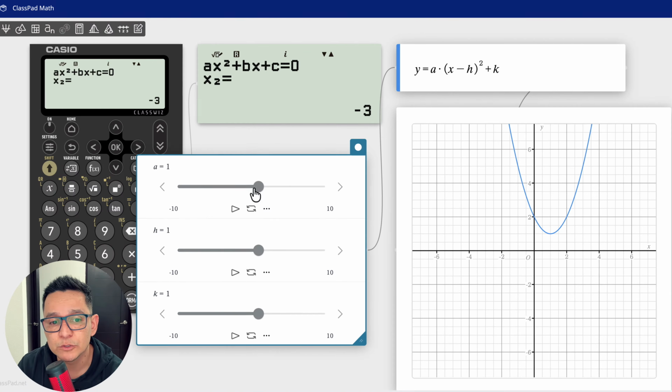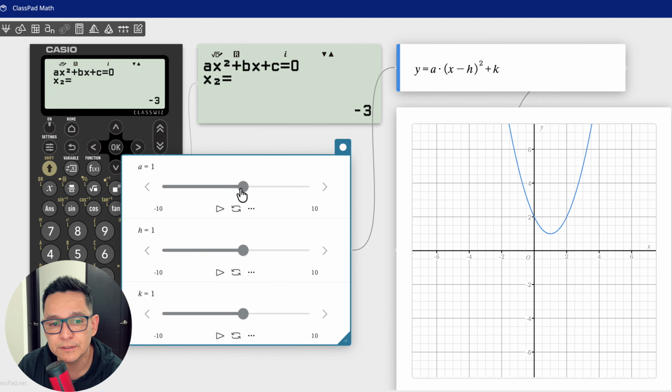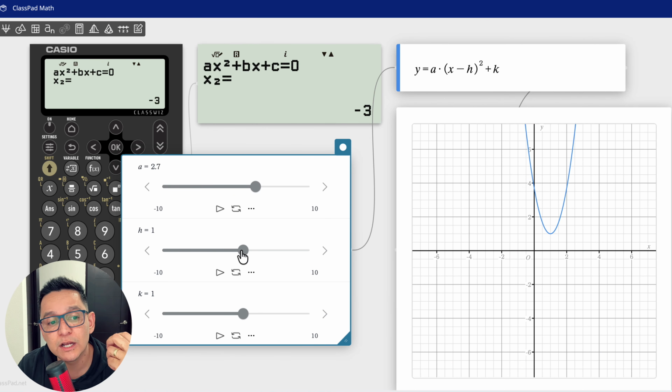Let's move it. Okay, there I am. Well, it won't let me grab it. There it is. Look. Here we are, for example, making it narrower, because I'm increasing the value of a. Right now, for example, let's put a negative value. See how it flipped? And here we can play around with the values of a, which correspond to this expression.